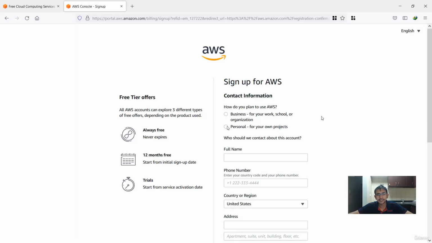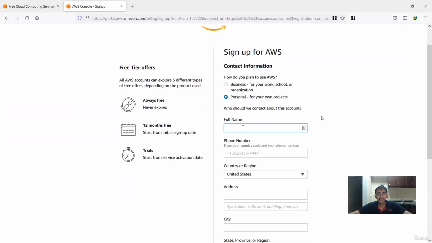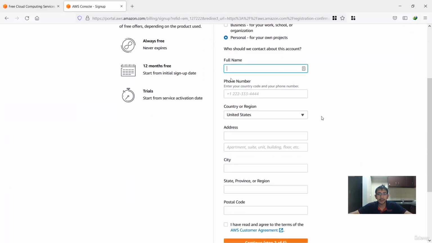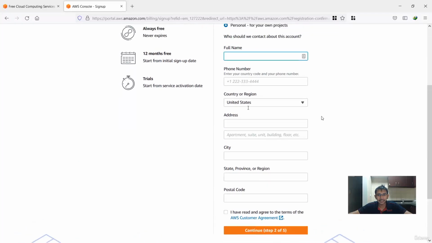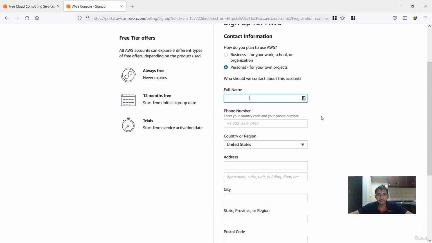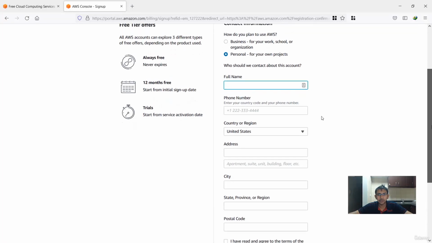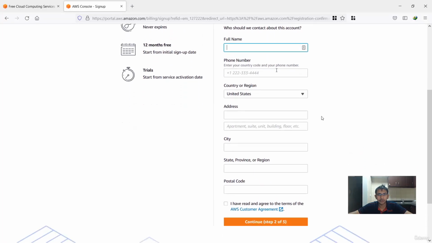Now the next important part is you have to select personal or business. Overall, the services that will be available are the same. So let's go ahead and select personal. Now the next part, and the important part, is the full name, phone number, country, and basically it asks you for the address. So let me go ahead and fill in mine, and you can do it for your account as well.